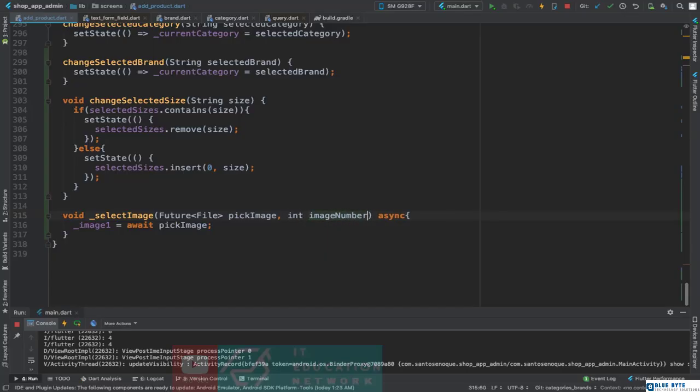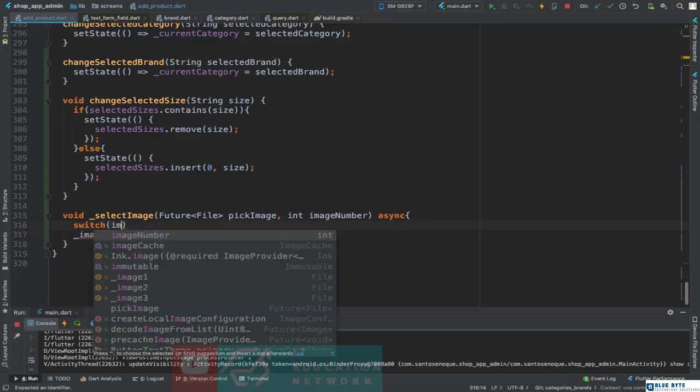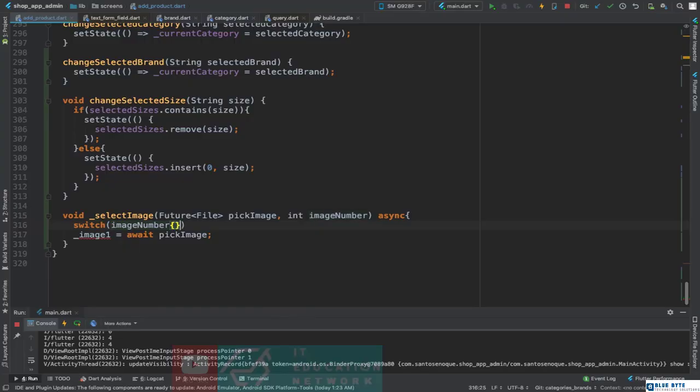And now let's go back here, and we will take the pick image and int image number, and now we're going to use a switch on image number. So switch works as if it was an if-else statement. So case 1. If the image number is 1, meaning that it's the first image, this is what we want to do.